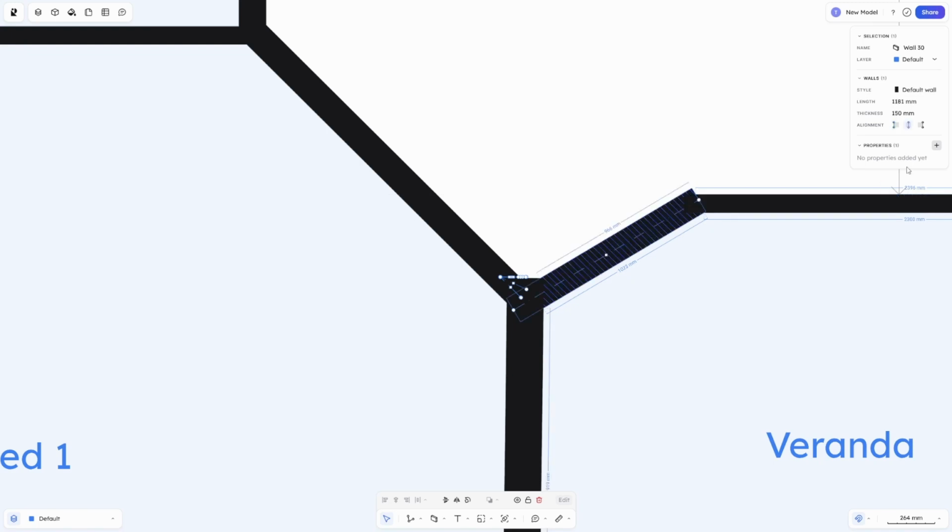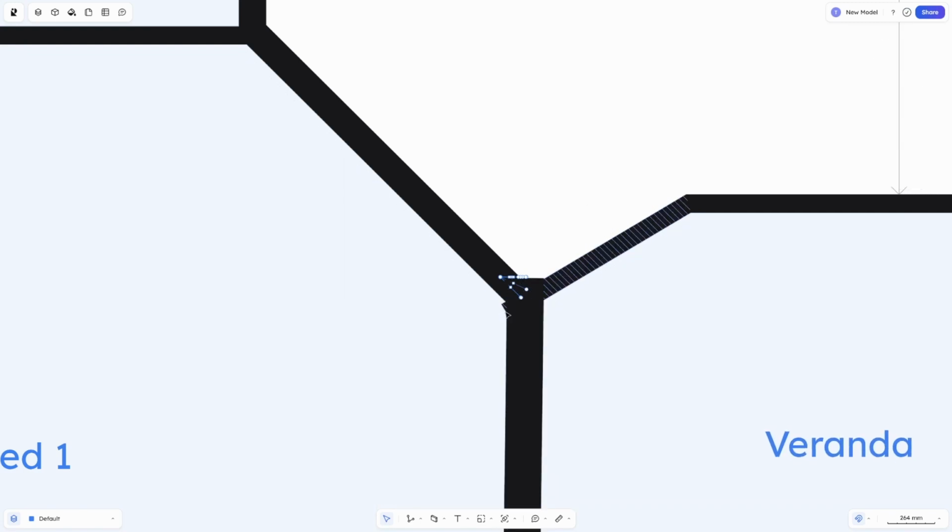we need to make this thickness the same. So this is 150 thick wall. So let's bring that down to 100. Might help this a little bit easier. So if we bring that on a top angle, that should snap along that line there. Okay, so we're getting somewhere now.